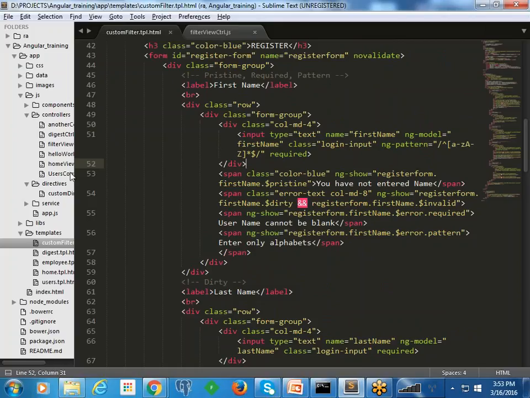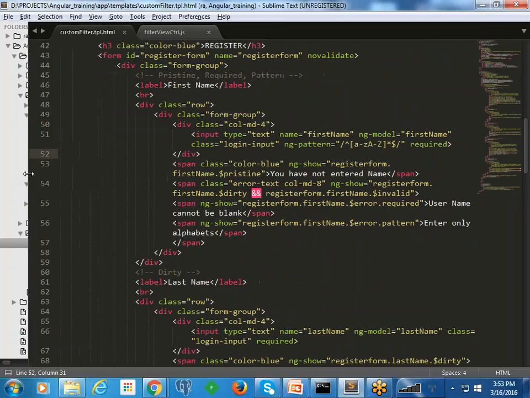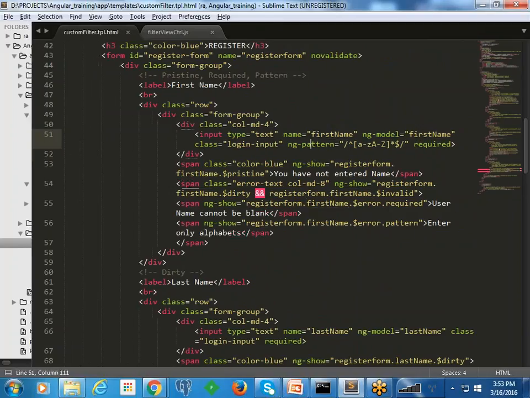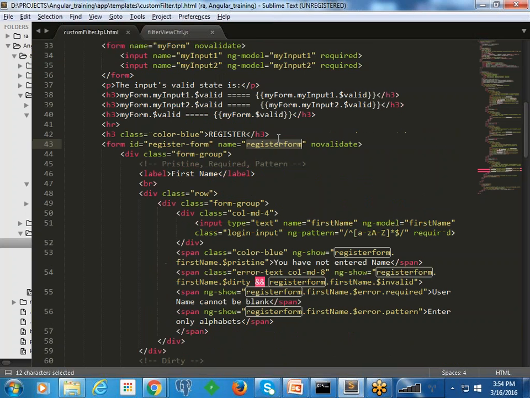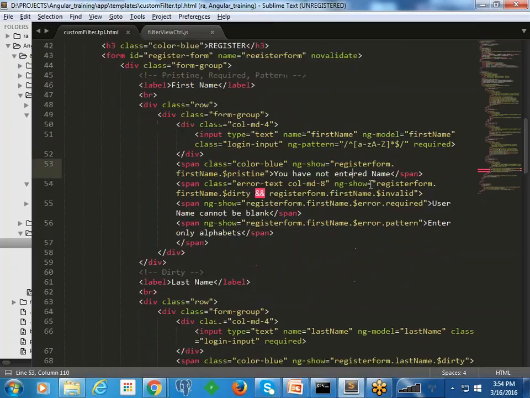The ng-model is first name, and there is some pattern we gave here. If you see, register form is the name of the form. We have given the name. Register form is the name of the form. Okay. So ng-show we know, right? We need to show this error message only for registerForm.firstName. First name is the name of the input field.